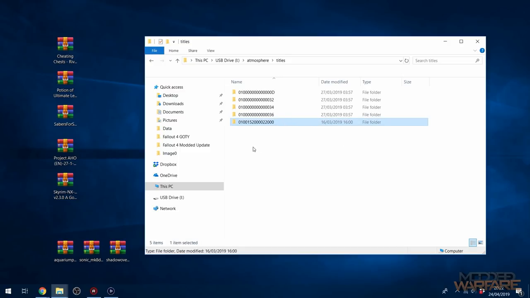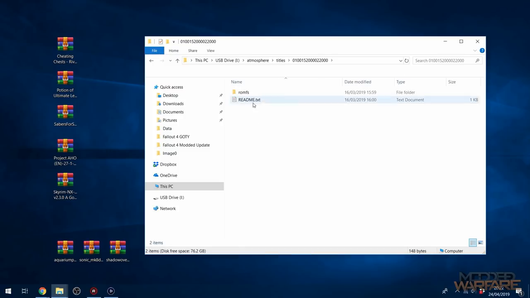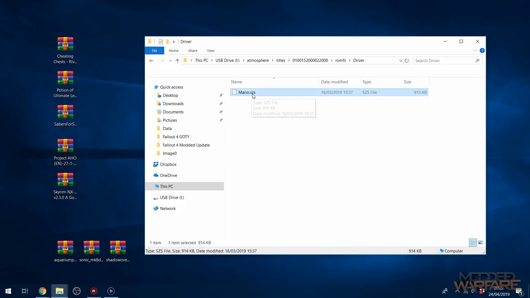LayeredFS will detect that you're running the game that matches this title ID, and then it will swap out the original Mario.szs file with this one in this folder. So that's how that works.